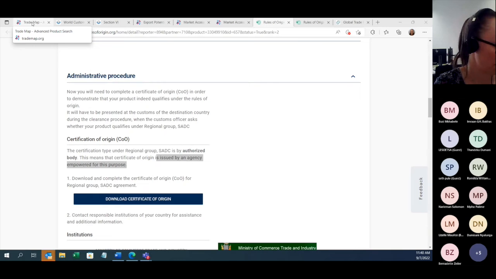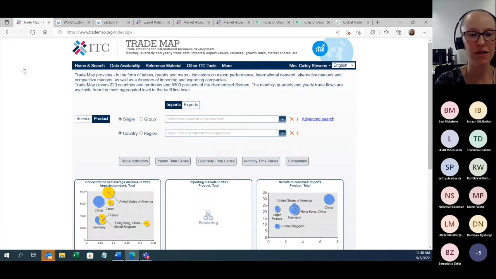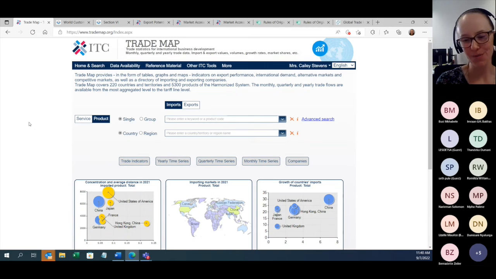Okay, definitely. So I'm going to go back to TradeMap now, because we know we're exporting sunscreen from South Africa. We want to export to Botswana or Zambia, and we want to know who our competitors would be in those markets. And we can use TradeMap to look at that. So TradeMap is going to tell us who Botswana and Zambia are currently importing sunscreen from.